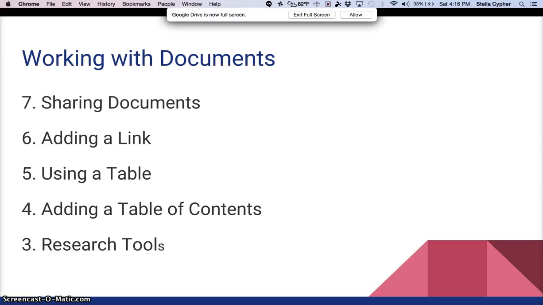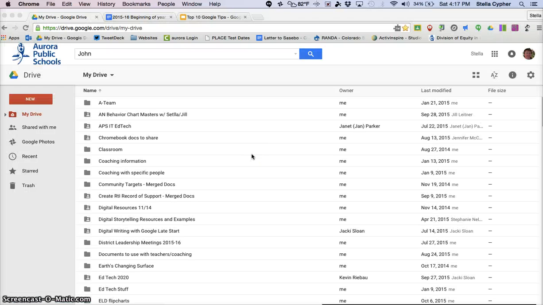My next 5 activities for you to practice on Google Docs are sharing, adding a link, using a table, adding table of contents, and the research tool. These are all available within a single document. So now, how do we share a document and add tables, links, table of contents?